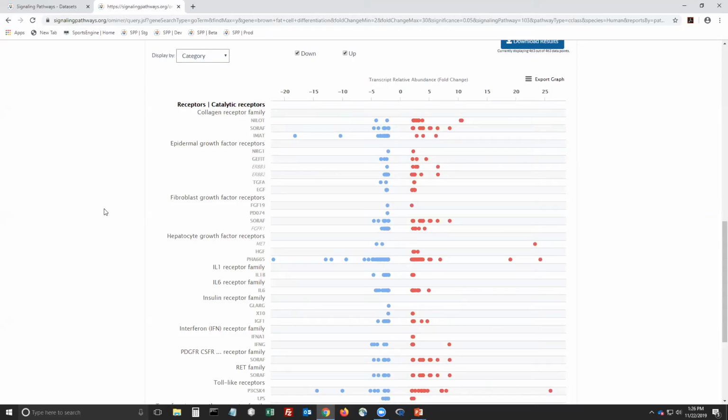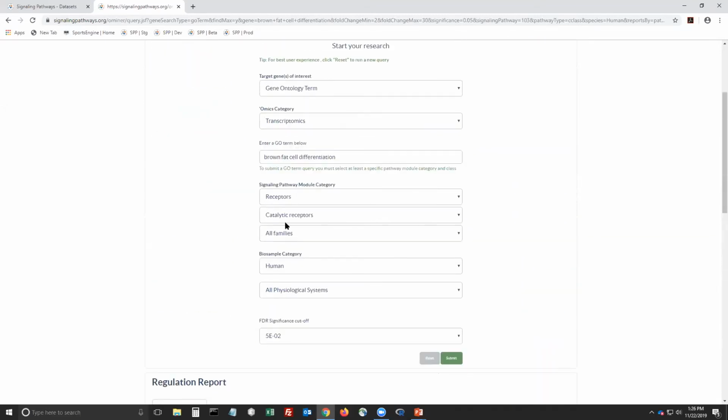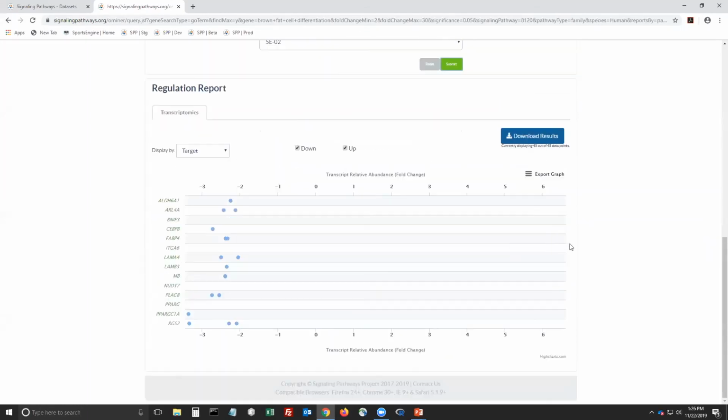And since I'm specifically interested in HGF receptors, I'm going to go back to our form, and I'm going to narrow down my search just to the HGF receptor family here and click submit. And so what this does is now I'm only looking at those brown fat cell related genes that have something to do with HGF receptor, either down or upregulated in blue and red.